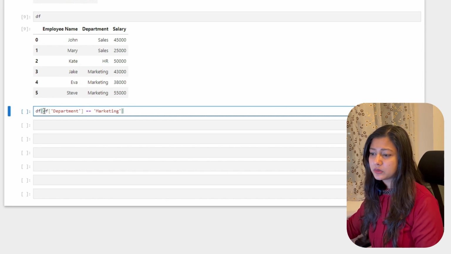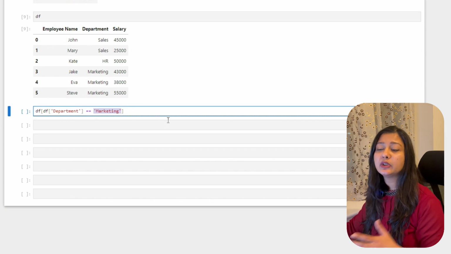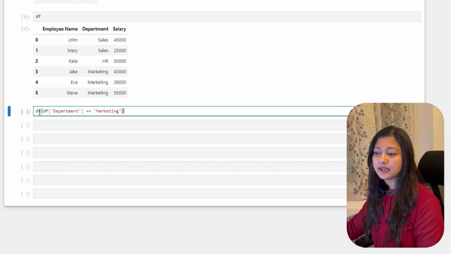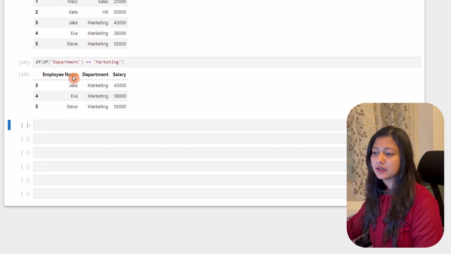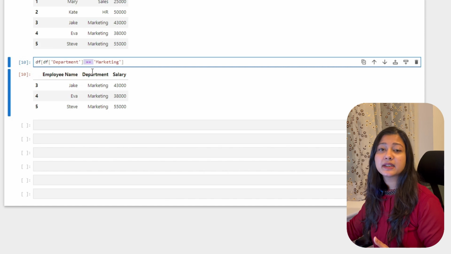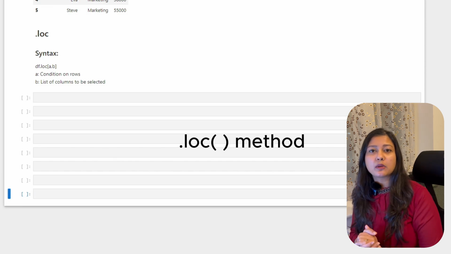So what does it do? It firstly searches for department column, and wherever it's the marketing department, it will assign the value true corresponding to it, and then it will give me the result. So over here see, and notice when I'm comparing the things, I'm using a double equal to sign and not a single equal to. Now let's discuss about .loc method.